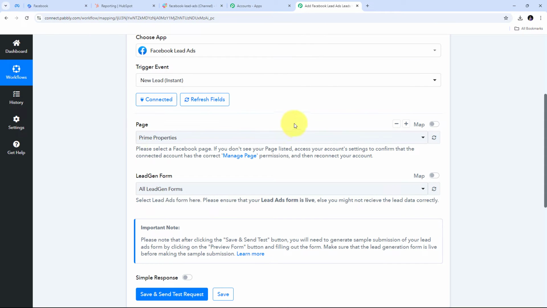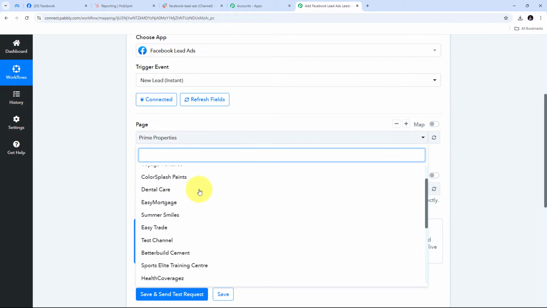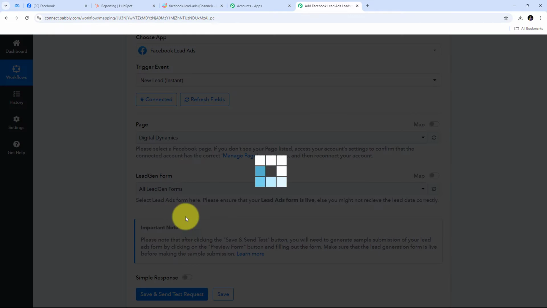And for selecting my page, I need to open this tab. Here I will find all the pages that are connected with my Facebook account. Here I'm going to search for my page, which is Digital Dynamics. So I'm going to select that.